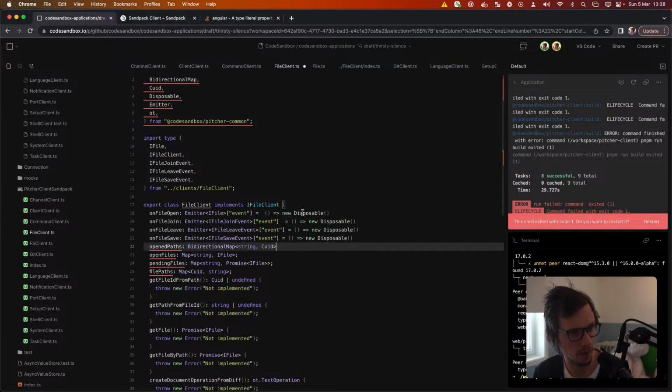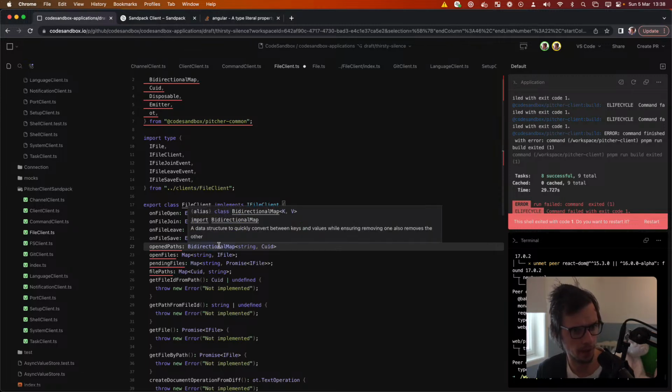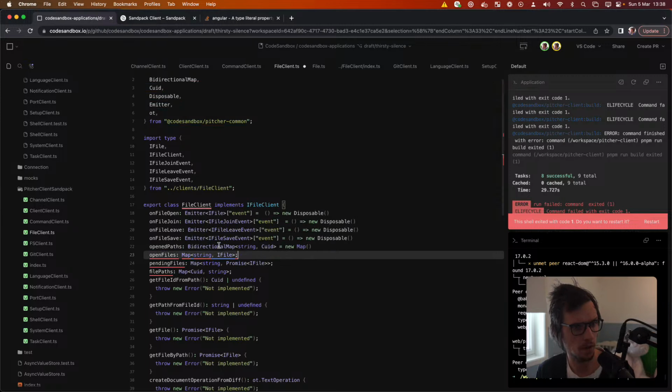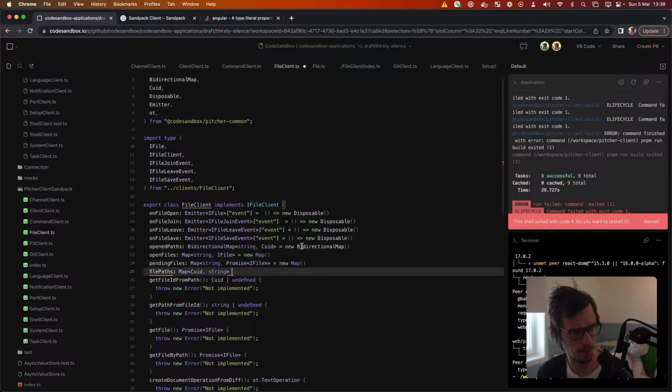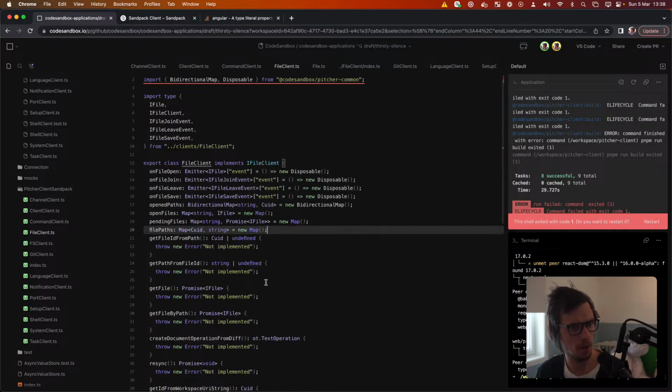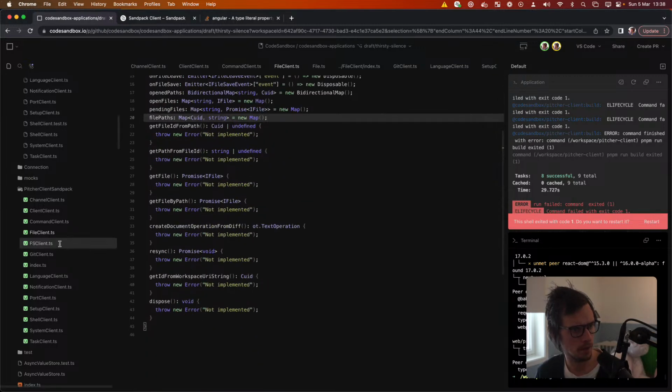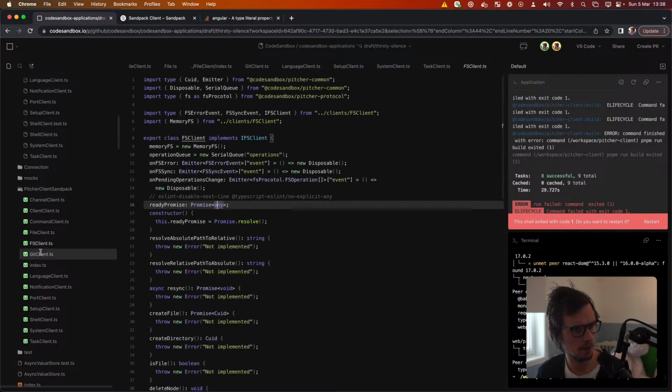Oh, this is. What the hell is a bi-directional? Okay, I guess it's just a new map. And this is also a new map. Why? Is it like a thing? Bi-directional map? Oh, interesting. Pending files is a new map. File paths is a new map. Nice. FS client, you're okay.